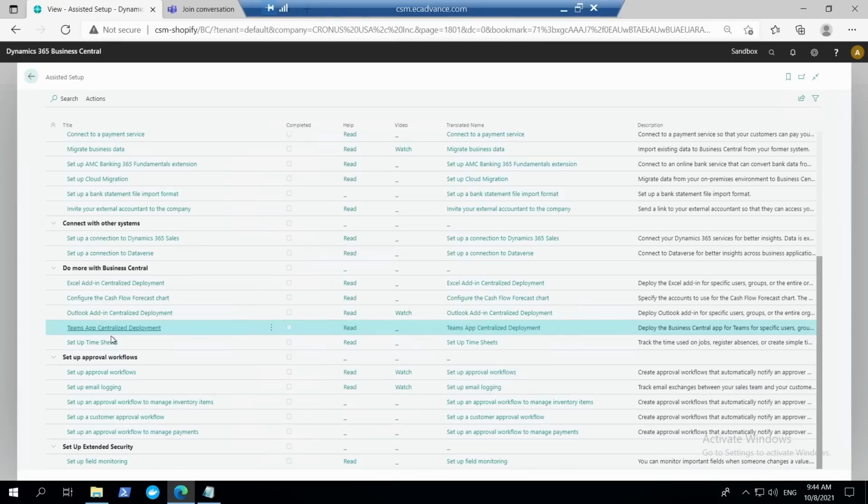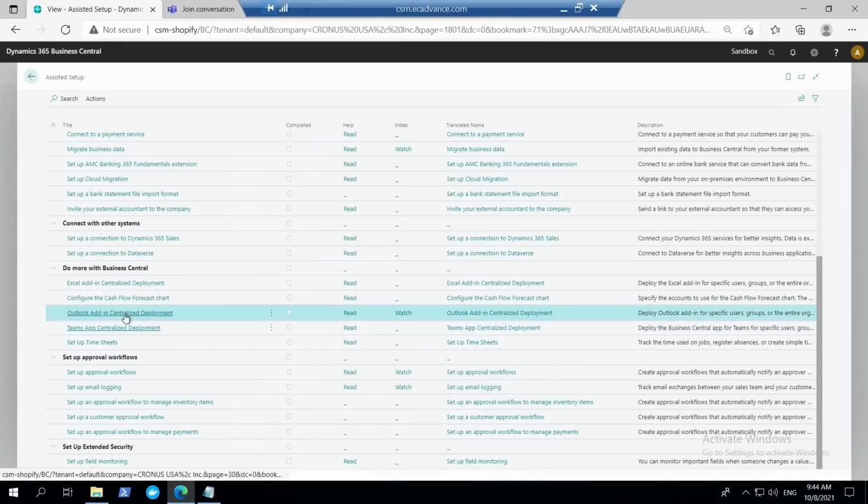Okay, and this Outlook add-in centralized deployment kind of replaces the previous business inbox. Previously you had to set it up for each individual user, but this replaces that. So you can do the group deployment from here for the Office add-ins: Excel, Outlook, and Teams.